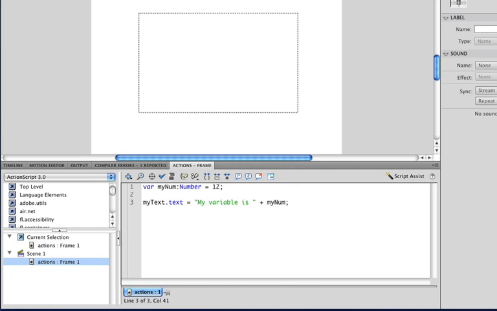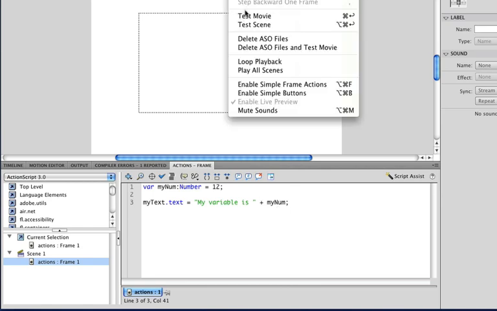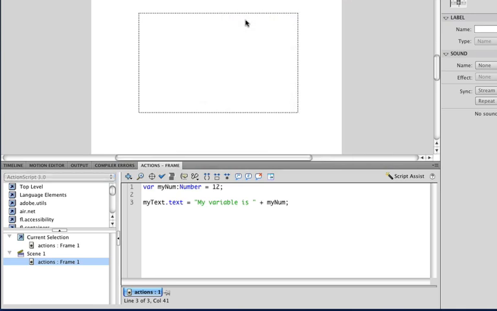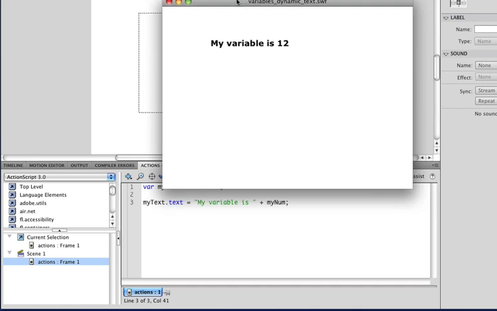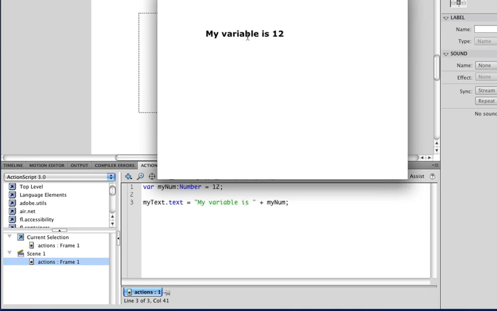So I'm going to go ahead and test that movie. And it tells us the string that I had put in ActionScript. See, here's the ActionScript. My variable, well, the text is "my variable is ", that's the string, plus my num. My num was defined as 12, so it shows up here. So this is a way of displaying variable contents on the stage if you're wanting to give user feedback for whatever reason.